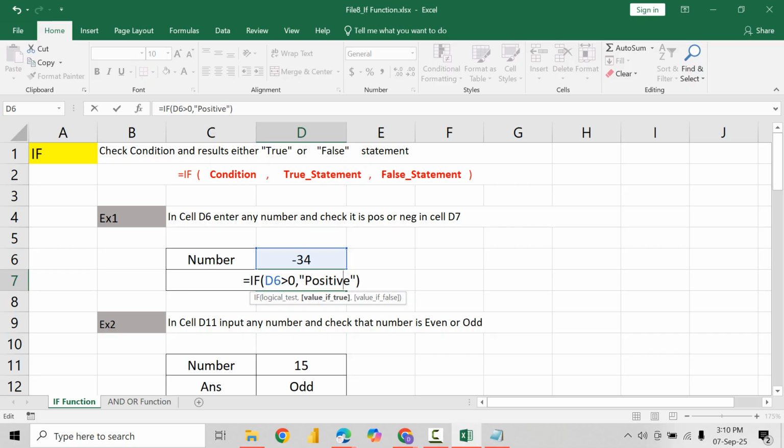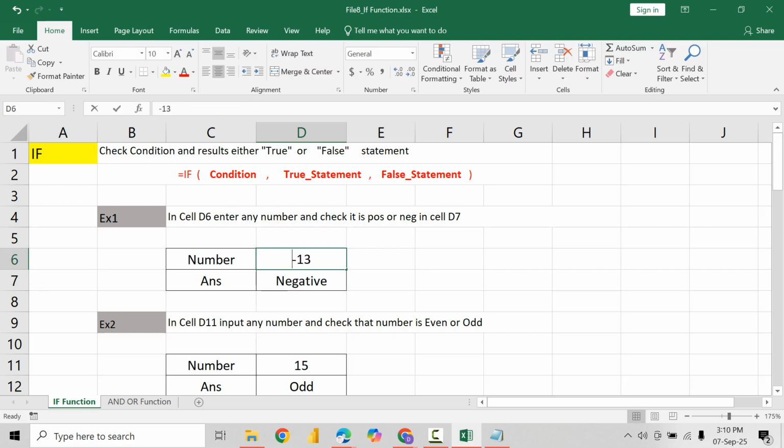So the value in cell D6 is minus 34. This condition does not meet the criteria. The answer is false. But if I write 55, the answer is positive. So in the place of false, I write negative. So the next part after the comma is false. It is showing you negative. Let's say minus 13, negative. 18 is positive. Okay. So this way you can check conditions in Excel.